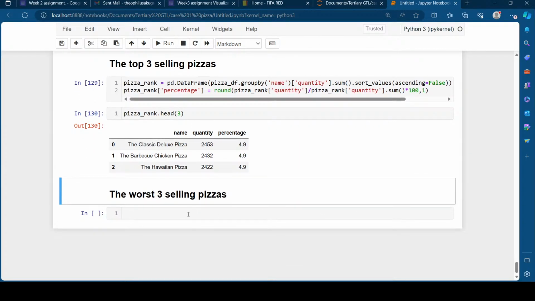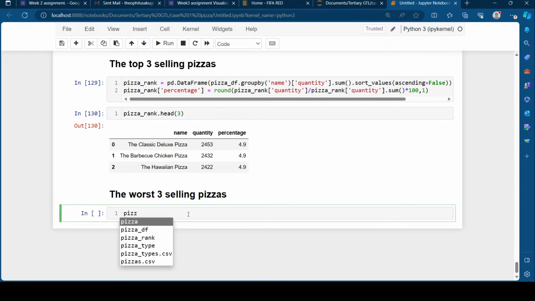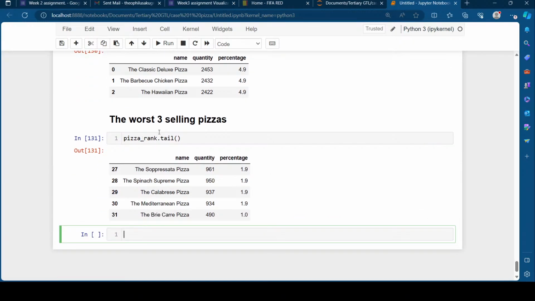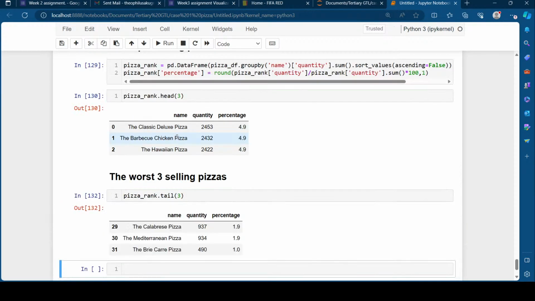And the same way for the worst selling, the worst three, we use pizza_rank.tail. So the worst ones are the bakery, the Mediterranean and the Calabrese pizza. When we want only three, we just do three. So those are the worst sellers.